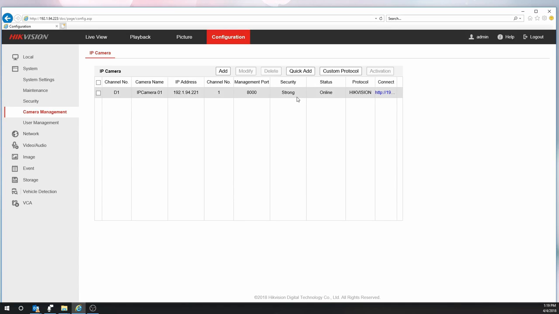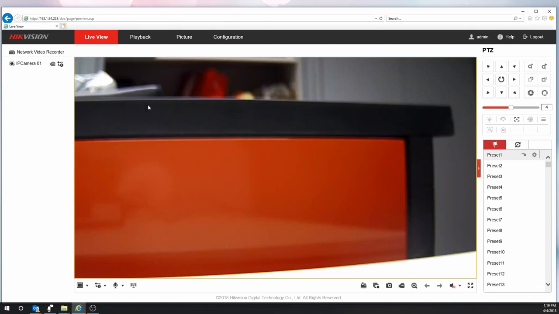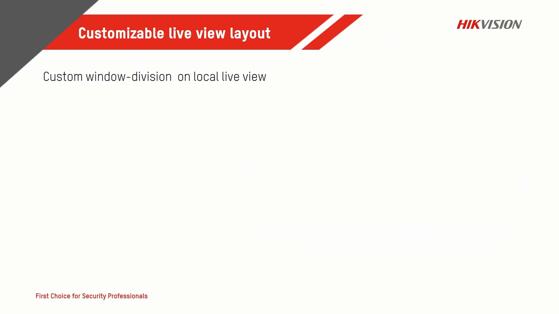As you can see, we're connected now, so now we're receiving the channel from the first NVR. Remember that we can only receive the image from the first NVR. Alarm settings will not be transported.